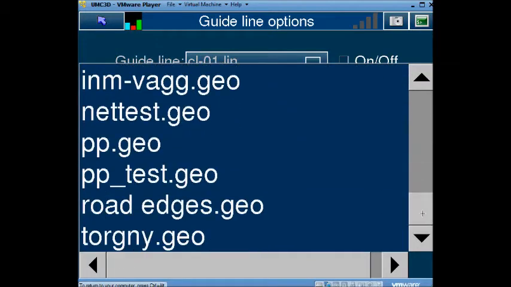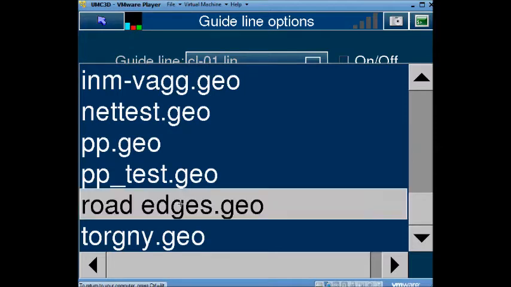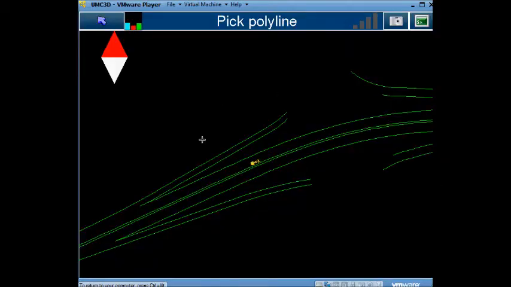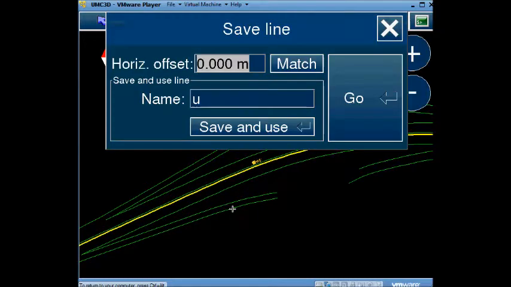I will use something I call road edges here, because in this geofile I have the possibility to pick a polyline. So if I have a DXF with polylines, I can convert them into a geofile, and it will maintain the polylines. If I now select pick polyline, I will see all my polylines here on the screen, and I just click on one of them. So this is now the road edge on one of the ramps here. Okay, it might be that it wasn't the polyline.